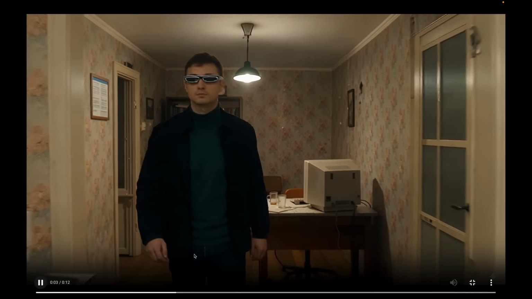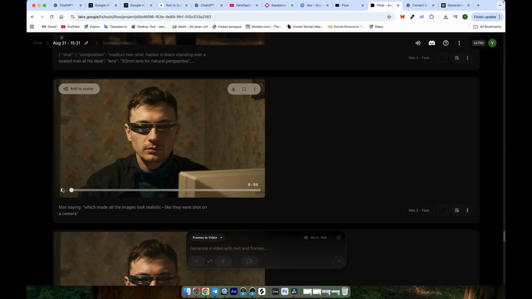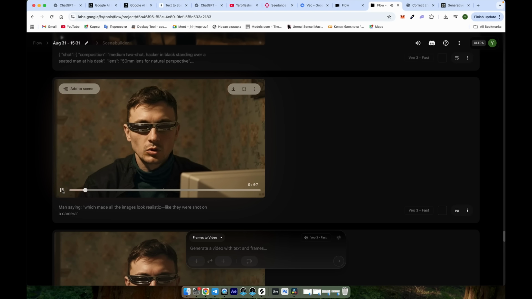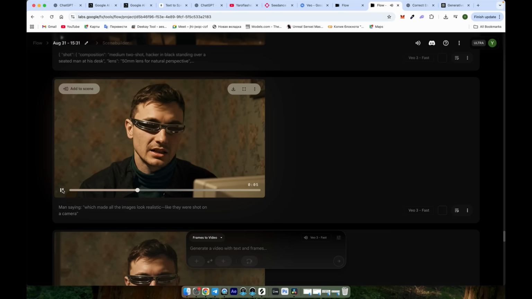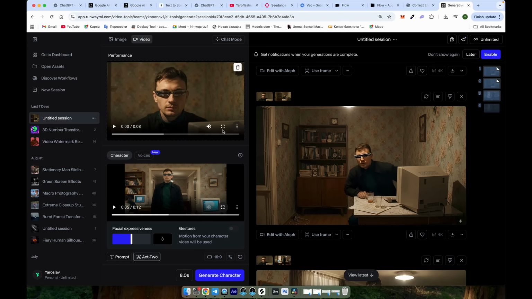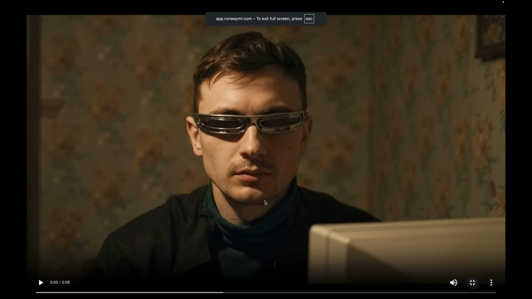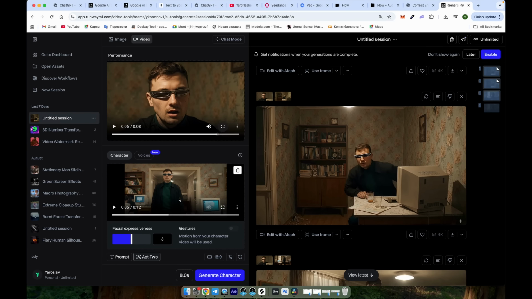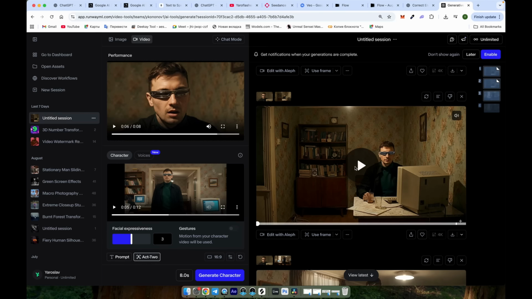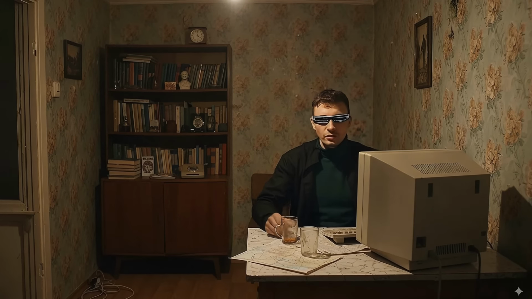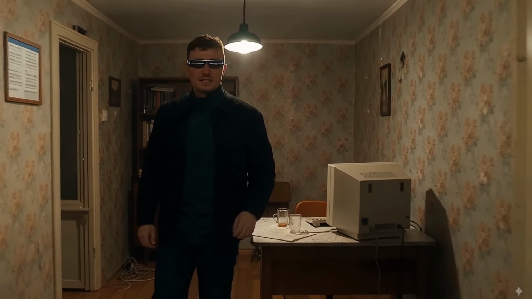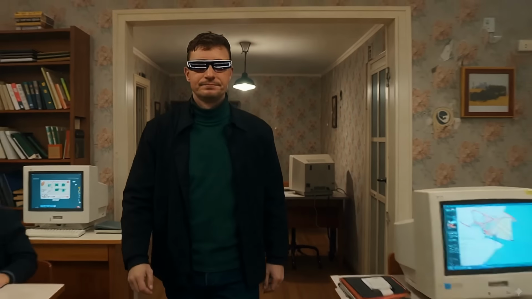As you can see, there's no lip sync here by default. What I did was generate the speech I needed using my face in Veo 3, then uploaded it as a driving performance in the top window. Here's the driving performance generated in Veo 3, but if you want custom emotions, you can simply record yourself on your phone. And as you can see, that gave us great lip sync on the existing video, which made all the images look realistic, like they were shot on a camera.